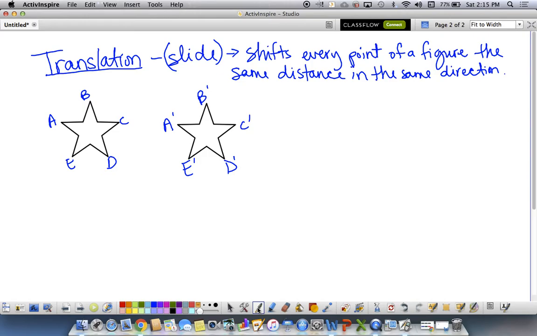Okay, that is a translation. That's one type of transformation. Those two sound a lot alike, but they're not. Next, we have a reflection. A reflection is also called a flip. Okay? A reflection is called a flip.